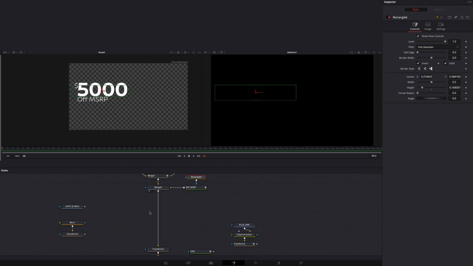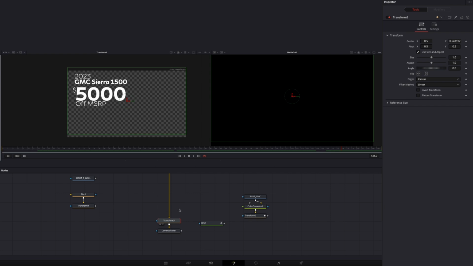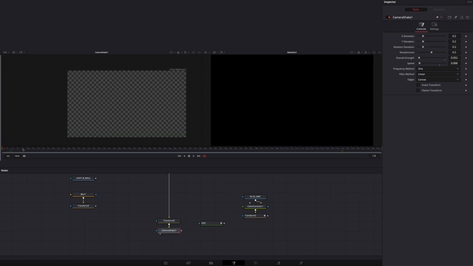And is there anything more? Yes, there is. So then I have a transform here to position the whole entire thing where I want it to be. And then I have a camera shake too, and the reason why is just because I wanted some more movement to kind of engage the viewer a little bit more. And this camera shake by default is very sensitive and is strong and fast by default. So what I had to do was lower the overall strength and speed of it by a lot.